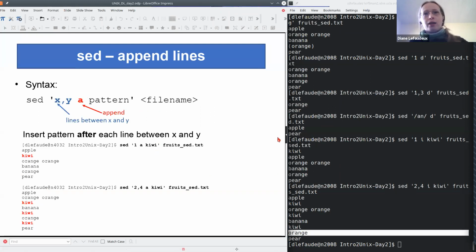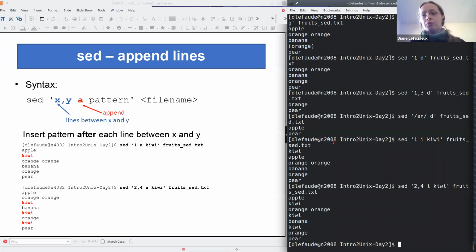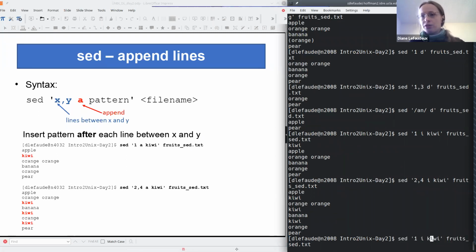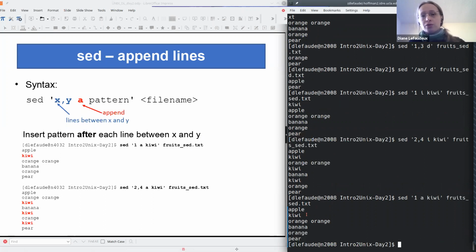Okay, and you can also append a line. So append is basically the opposite of insert. Instead of inserting before, it's going to insert after the line. And the rest is exactly the same. So you just need to change the I into an A. And so here you would insert the pattern after lines X and Y. So if I do exactly the same as before, here I inserted before the first line. If I change the I into an A, then I'm going to insert after. So you see now I'm inserting kiwi after apple and not before.